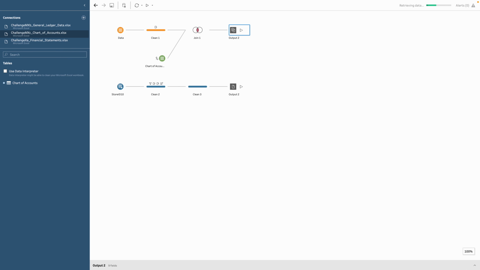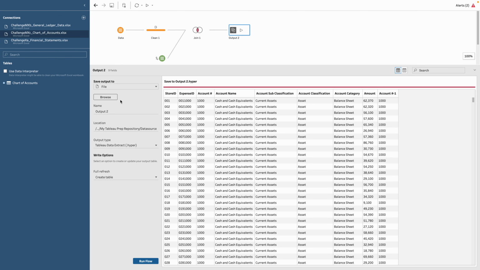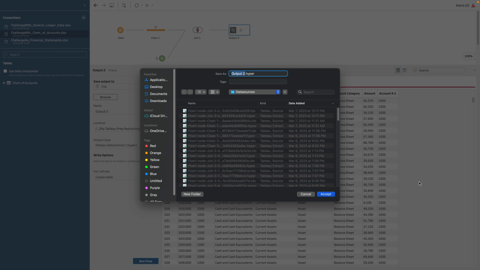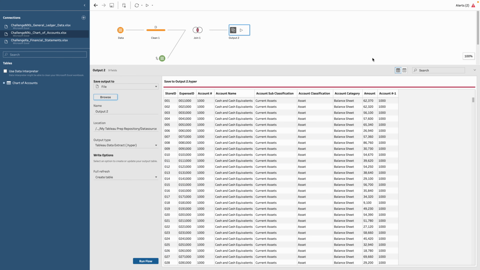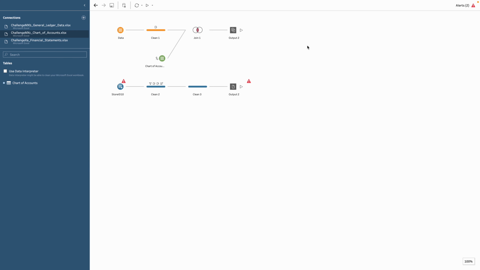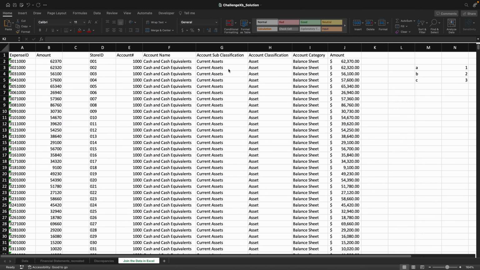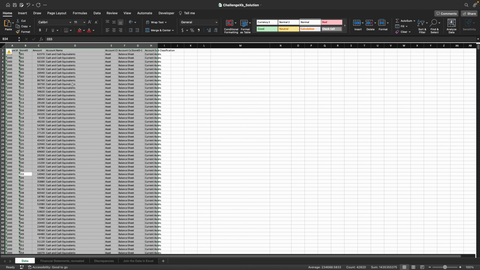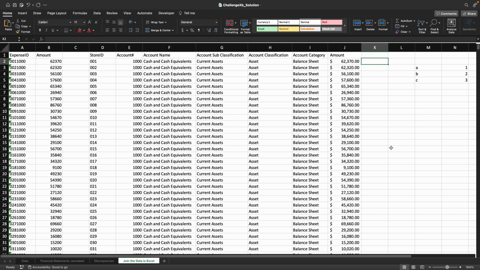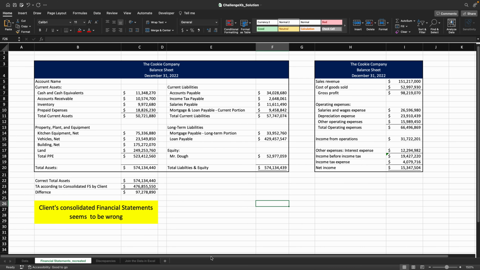Output, and then we can come here and select where we want to save it. But anyway, I did already save it into this file here, so it's right here. So here's the same thing that we did in Excel, but now we can recreate the financial statement. So let's see how I did here.